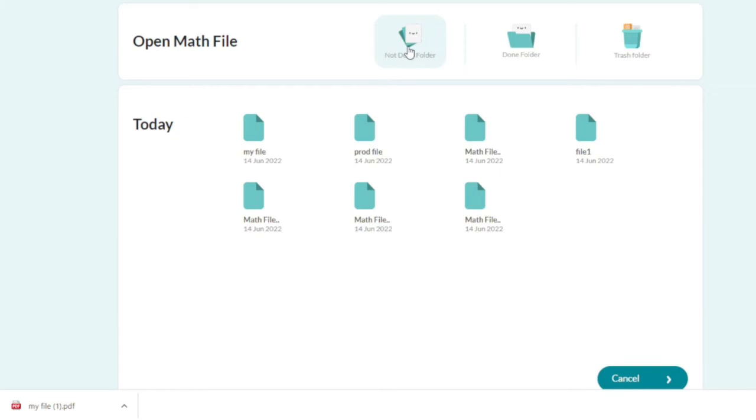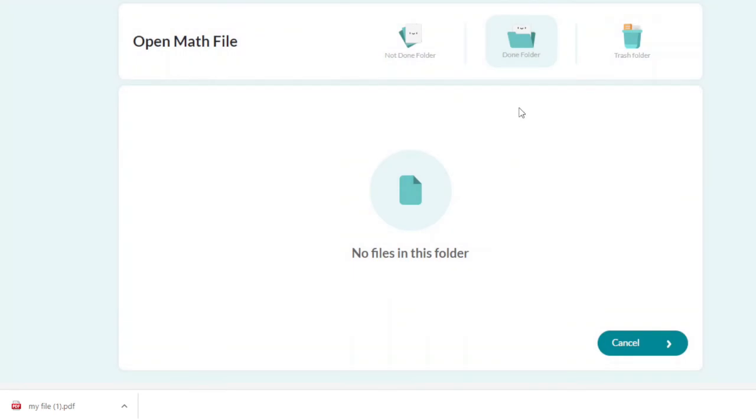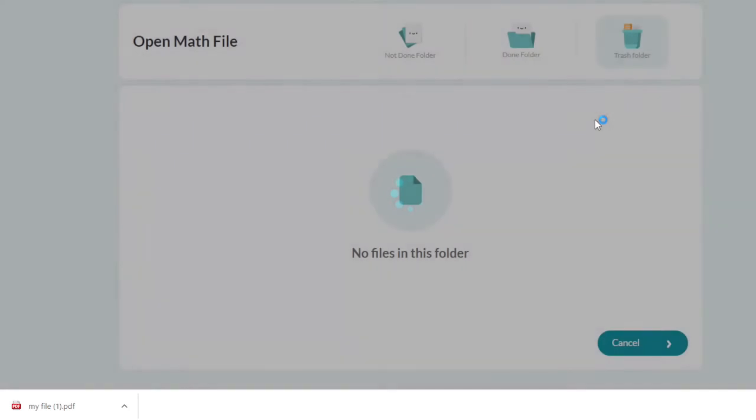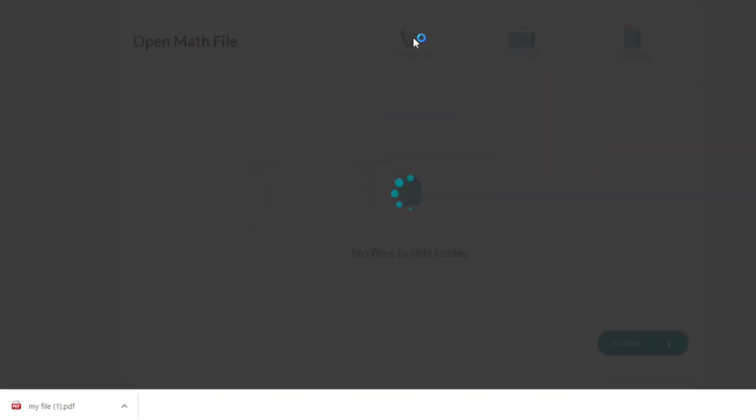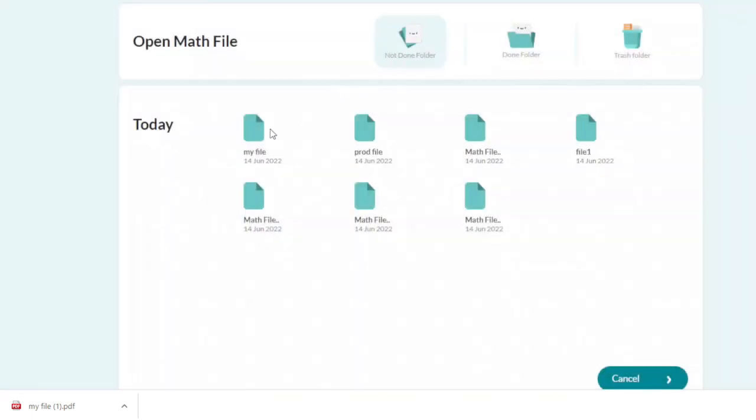Math files are organized into 3 folders. The Not Done folder is where all new math files go automatically. The Done folder is a place for students to store files they are done with, but might want to reopen in KiwiWrite later on. And trash is, well, trash. Files in the trash folder are deleted after 30 days.